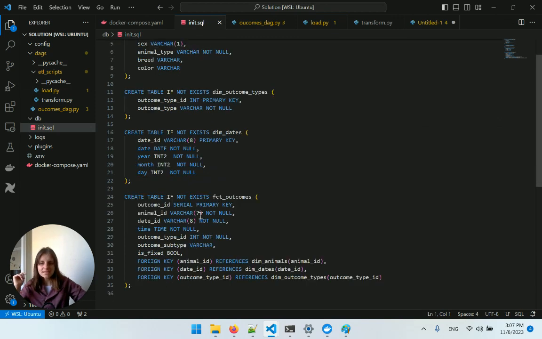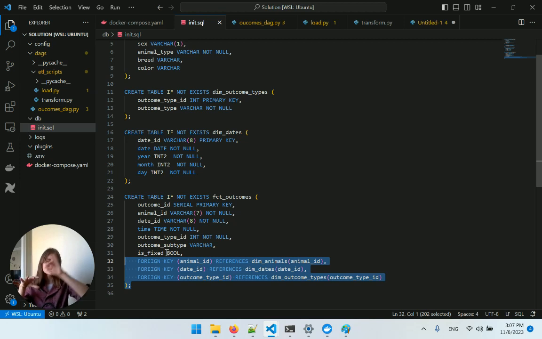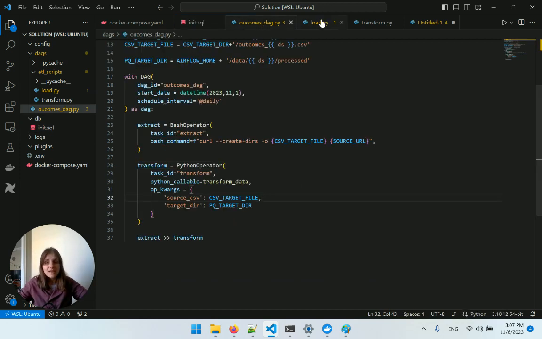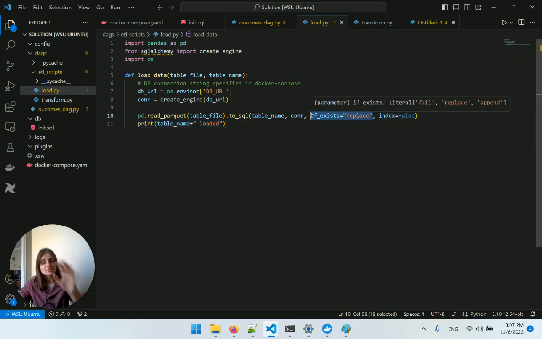If I go to init SQL, there they are. So there are references from the fact table to dimension table. I cannot delete the dimension table because then the references in the fact table will no longer be valid. And that's the error that you will get if you try to put replace into here. One way to do it is to just remove the foreign keys.